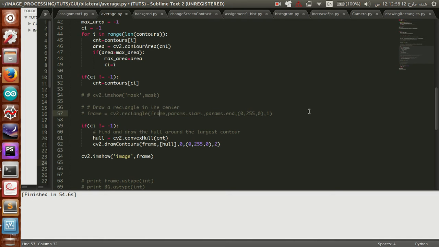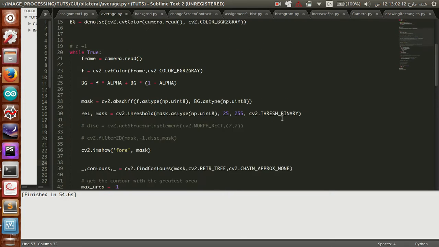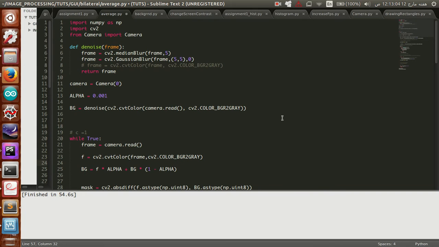This is basically a short tutorial on how to do background subtraction in Python OpenCV by using the average background algorithm, background averaging as we know it. So I'm just going to dive into the code.